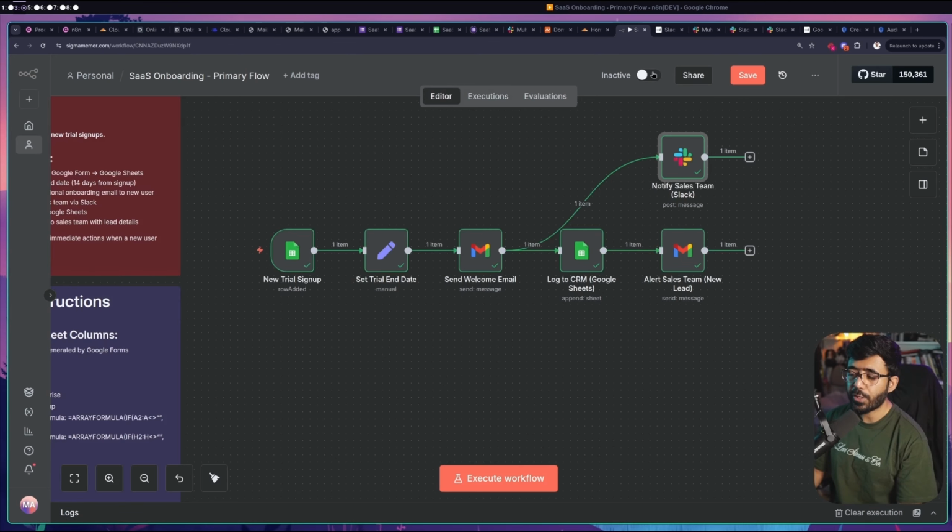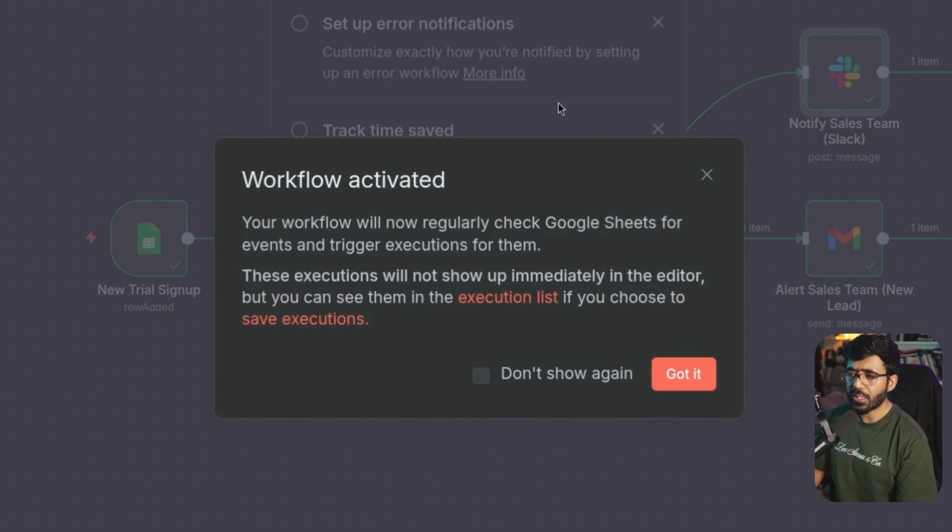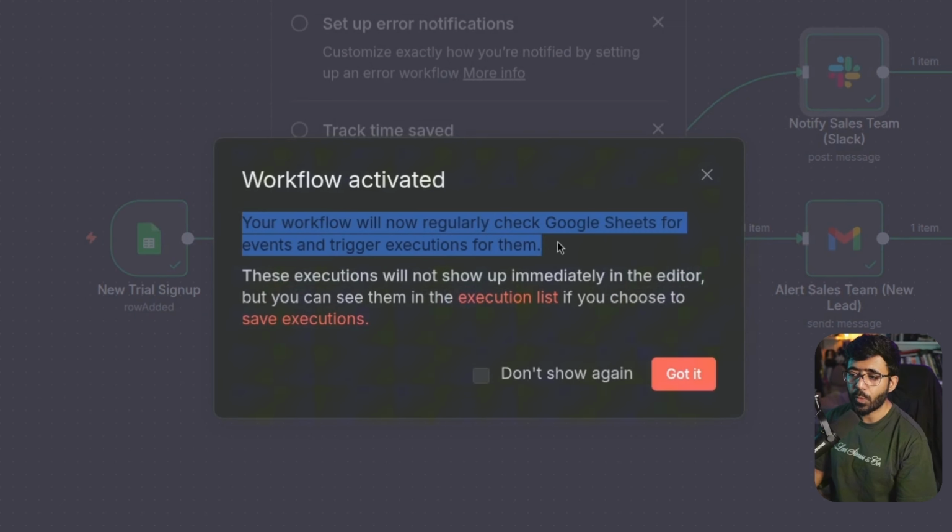Now that we have this, quickly let's make this active, and it's going to ask, I think, some questions. So here it says workflow will now regularly check the Google Sheets and event triggers and executions for them. So now I can just say got it.